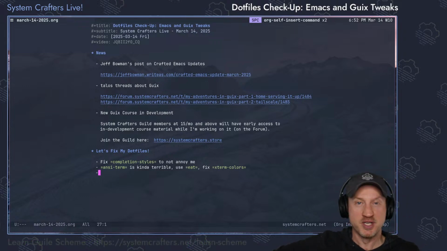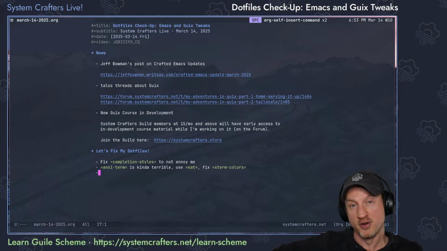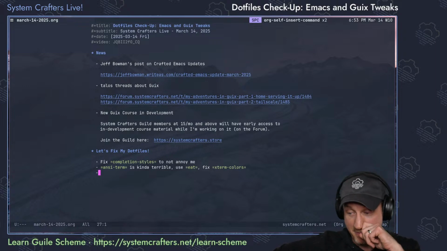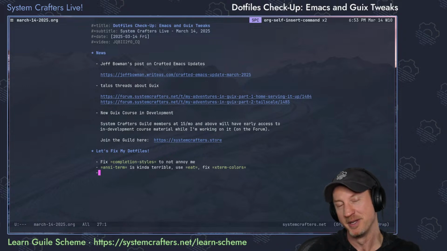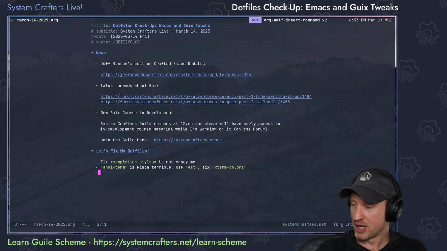Also, the other reason why I'm doing this is because I broke my normal phone that had Emacs on it. So I don't actually have my normal mobile Emacs set up. Wow, we're really off track right now.